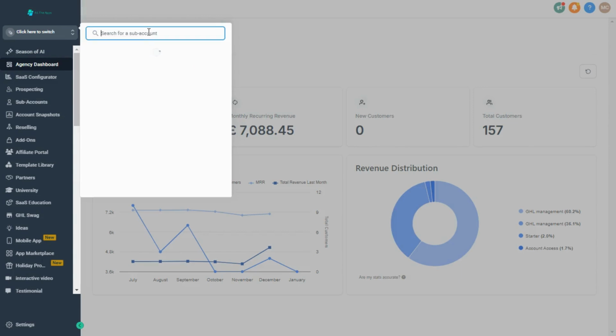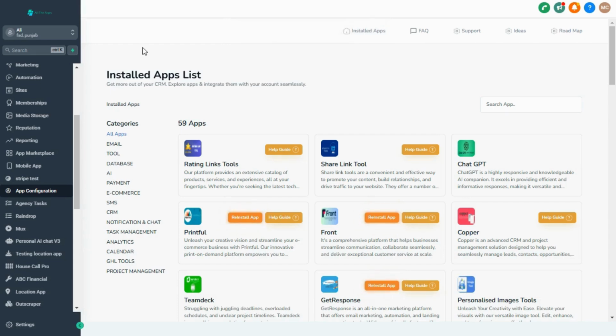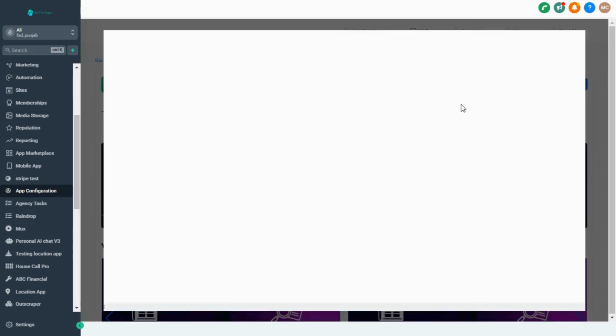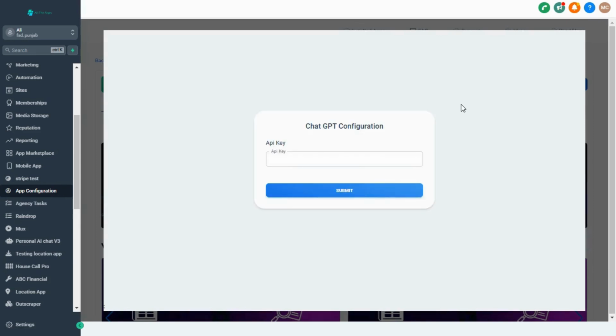And now we will be heading towards the sub account level on which we have installed. Here we are. You can find the app configuration section for the second step. Find ChatGPT. Here it is. Get your app configured. To do that, you have to set up your account for OpenAI, and in the settings under the developer section, you can find the API key. You will have to generate the secret tokens from there. Let me show you how to do that.